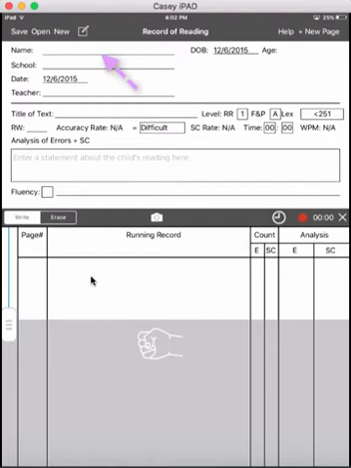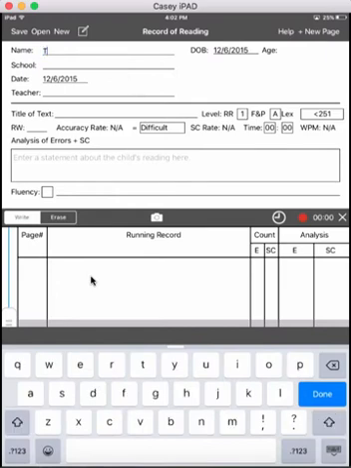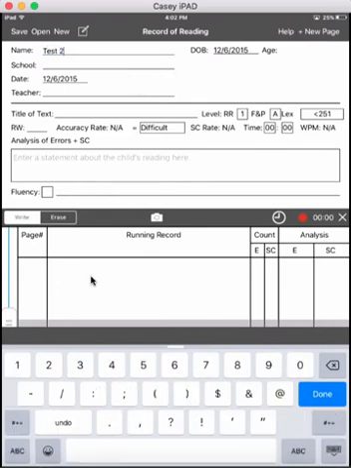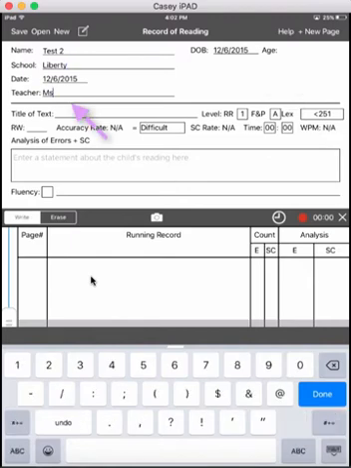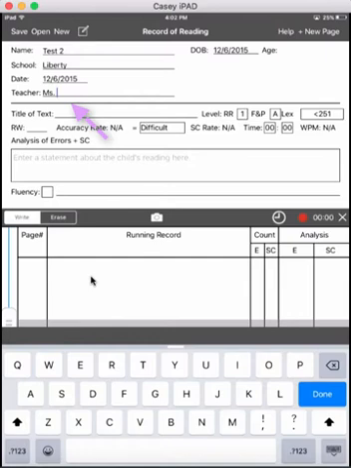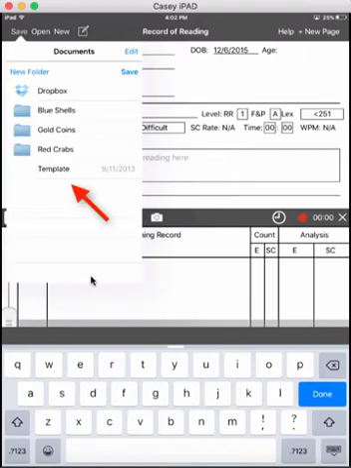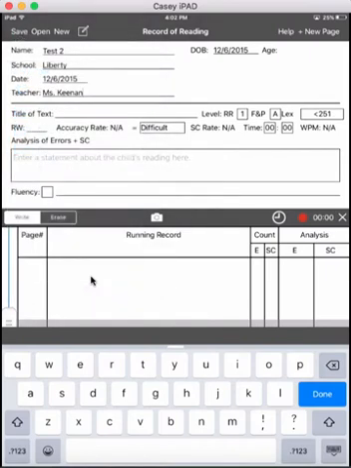You may select to type in the student's name, add the school, and any other information, like the child's date of birth, their age, the current date, and then the teacher. What I have done is created a template where I pre-filled in all of this information, and then I saved it up in the corner as a template. Let me show you how this works.